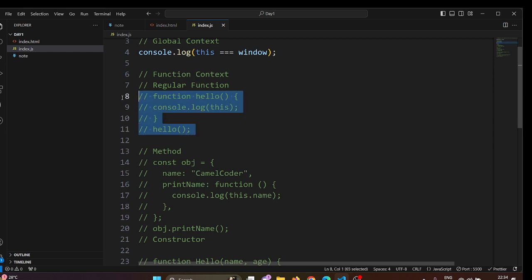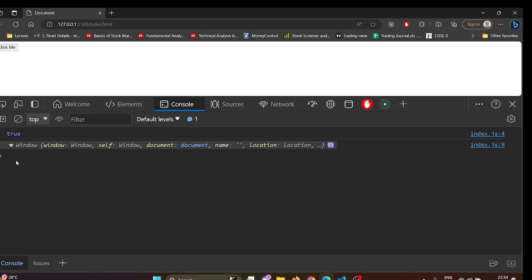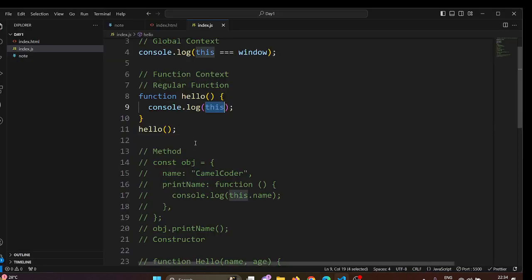So let me uncomment it again. So if I say hello, console.log this. So inside a regular function, the value of this is what? Window object, right? You can see window object. But we can change the context of this. We can change the context of this.